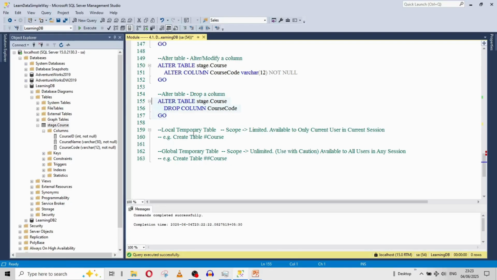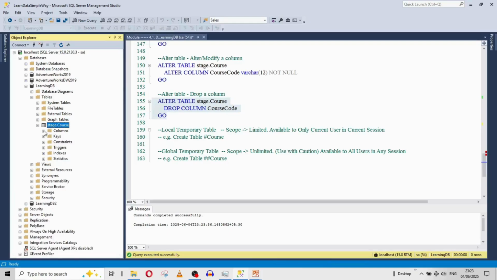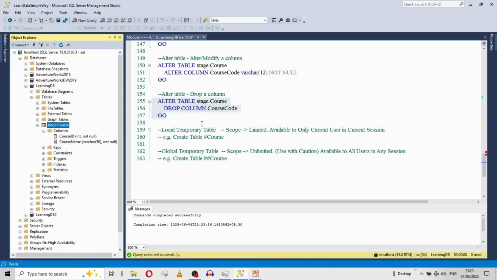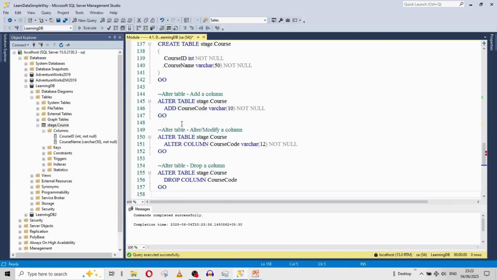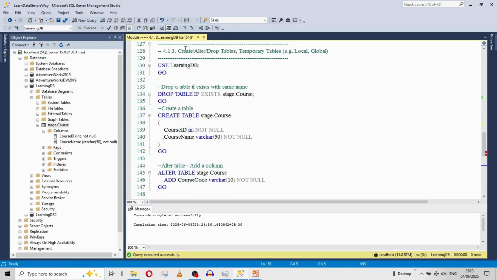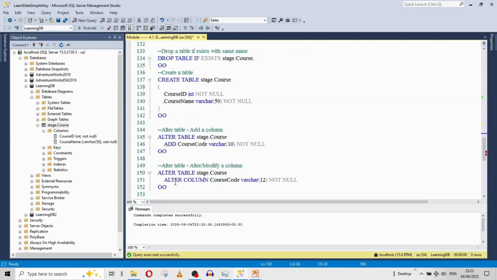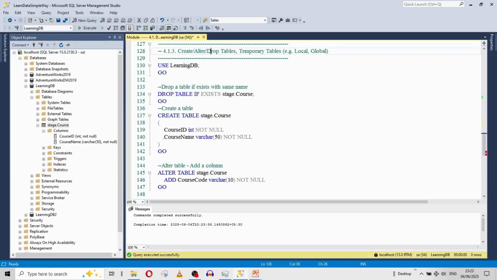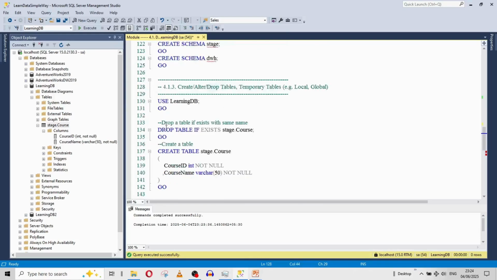So let us just run this command. It will just drop the column from this table. Now course code will go away. Just refresh it and expand the column. Yeah, it has gone. So very simple. We understood now how to create the table, how to alter the table, how to alter a column within the table, how to add a column into the table, how to drop a table, right? We know everything now.